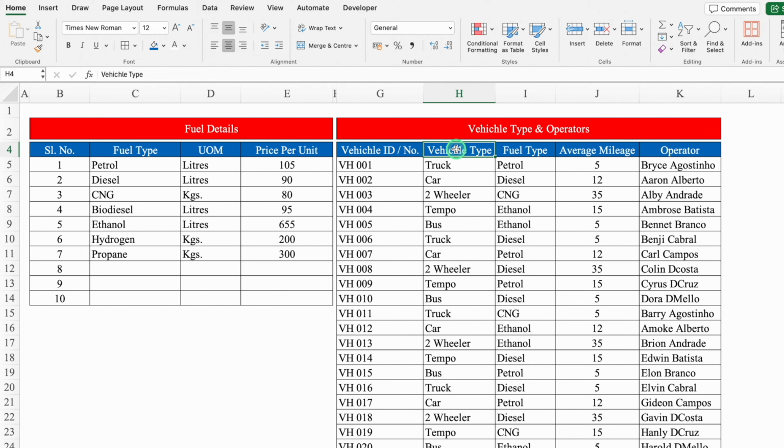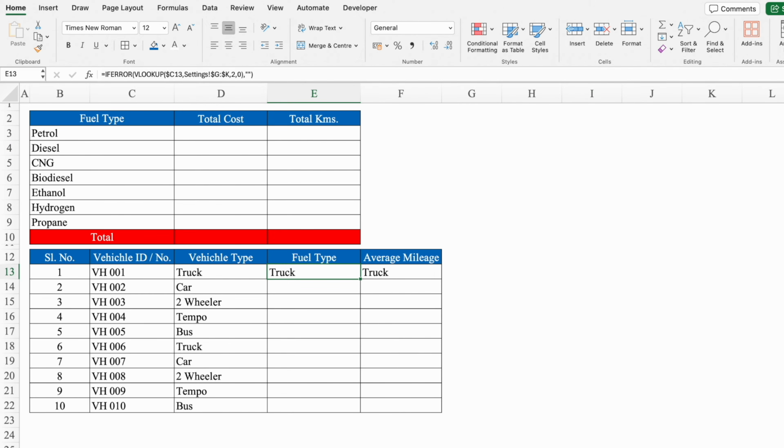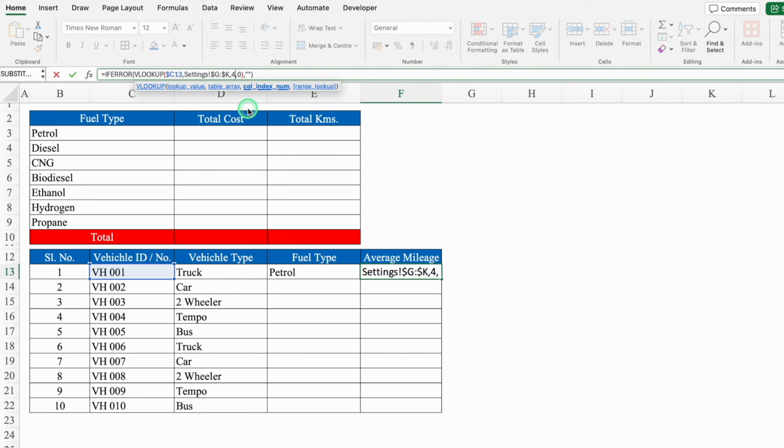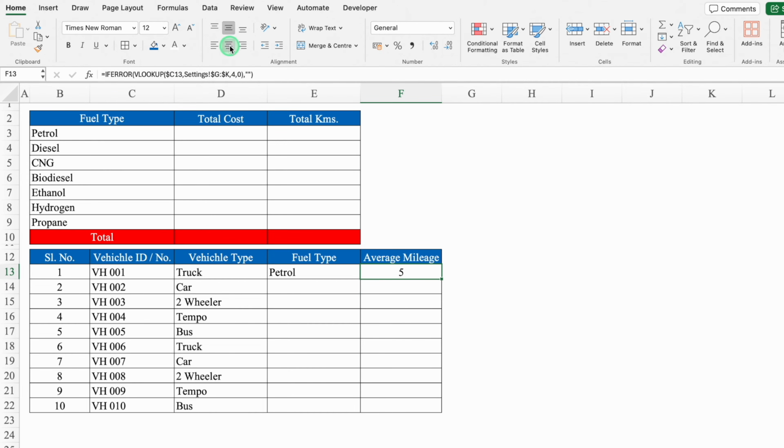Vehicle type column index number 2. Fuel type 3 and average mileage is 4. So we need fuel type that is 3 and average mileage that is 4. We'll go to fleet fuel tracker. This is 3. Enter. And this is 4. Enter. We'll align this in center.